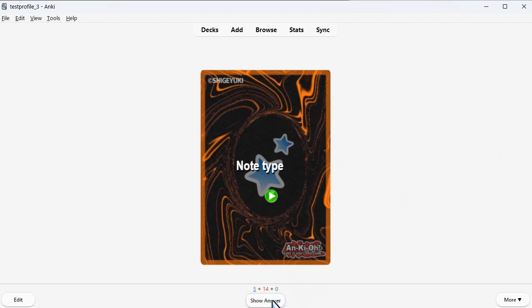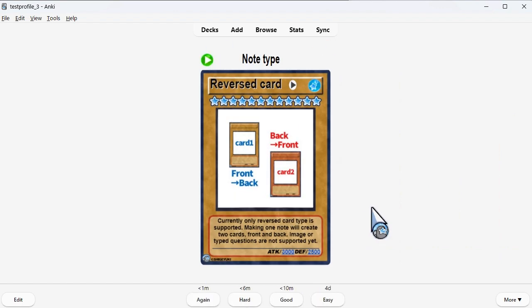No type. Reversed card. Currently only reversed card type is supported. Making one note will create 2 cards, front and back. Image or typed questions are not supported yet.